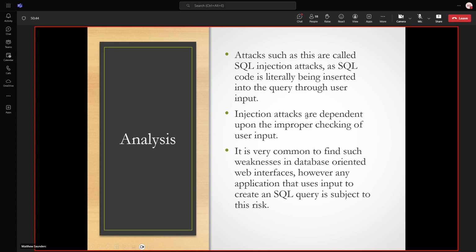So injection attacks are dependent on the fact that the developer didn't check their inputs properly. They're taking in a username field, but they're not setting any conditions on what that value could be, right? Very, very common to find this in database-oriented web interfaces, but any application that uses input to create a SQL query has this risk. So I'll give you an example.